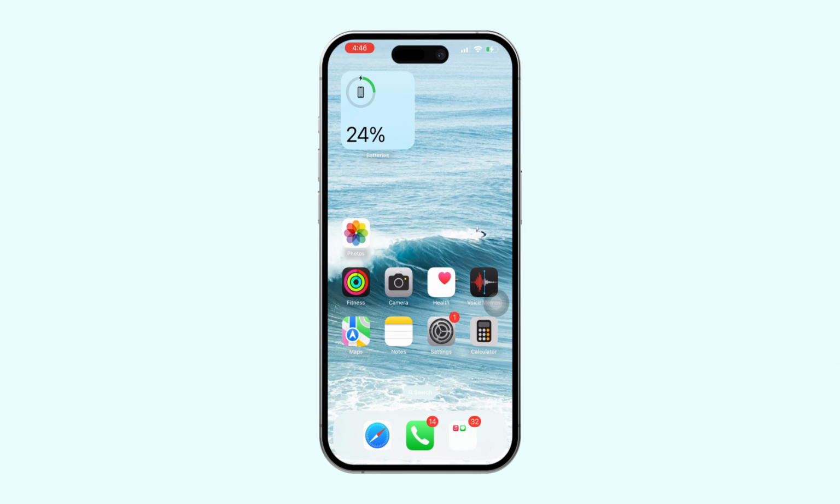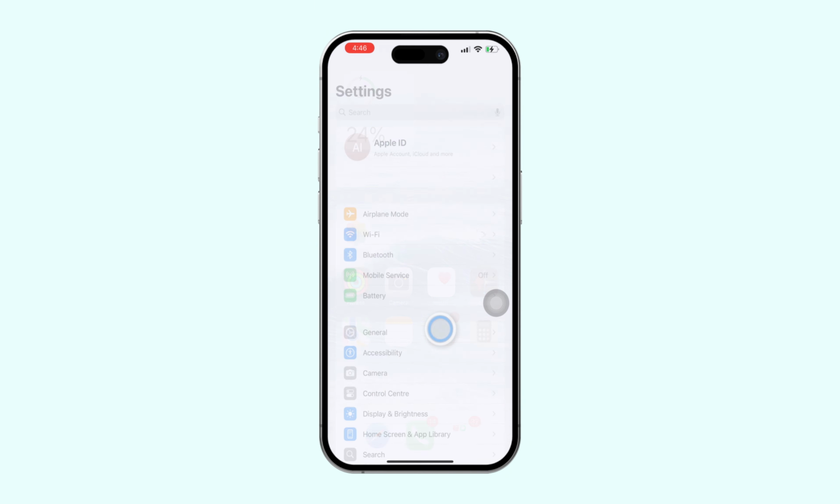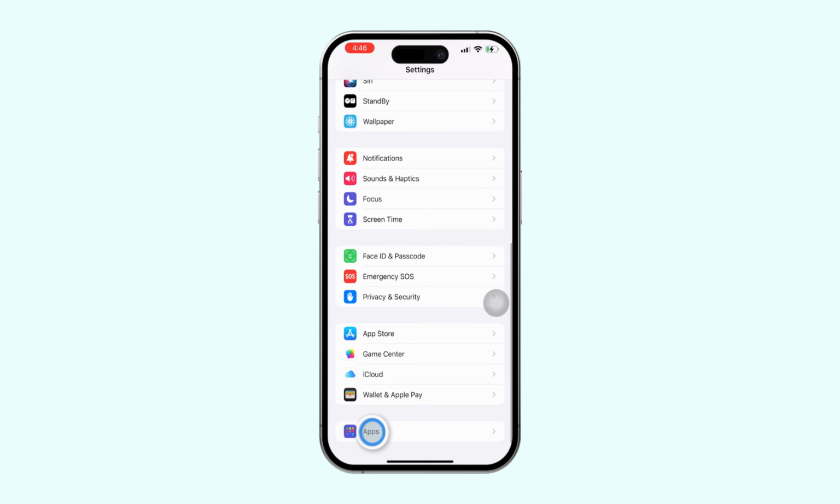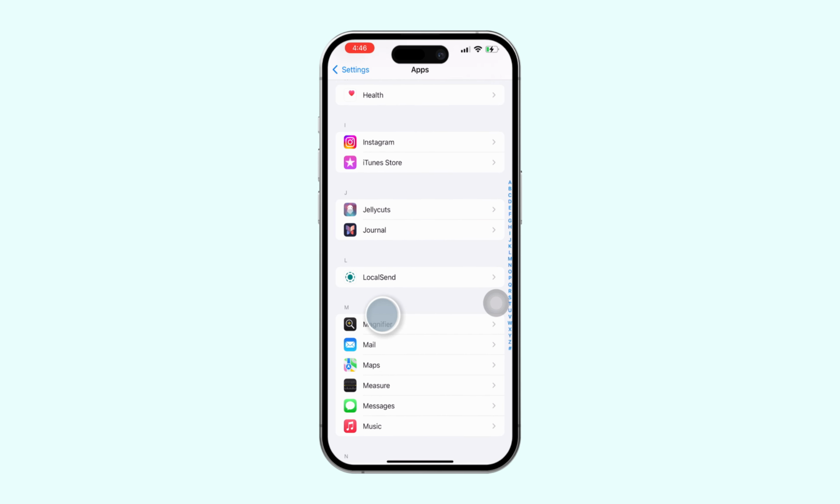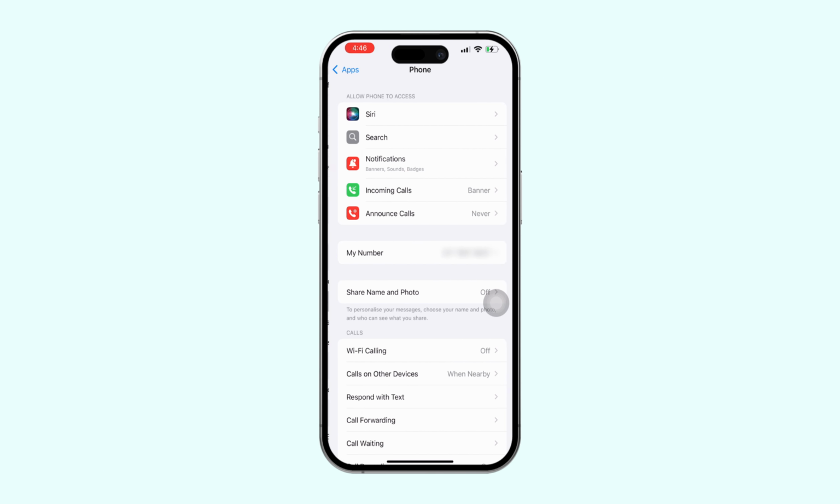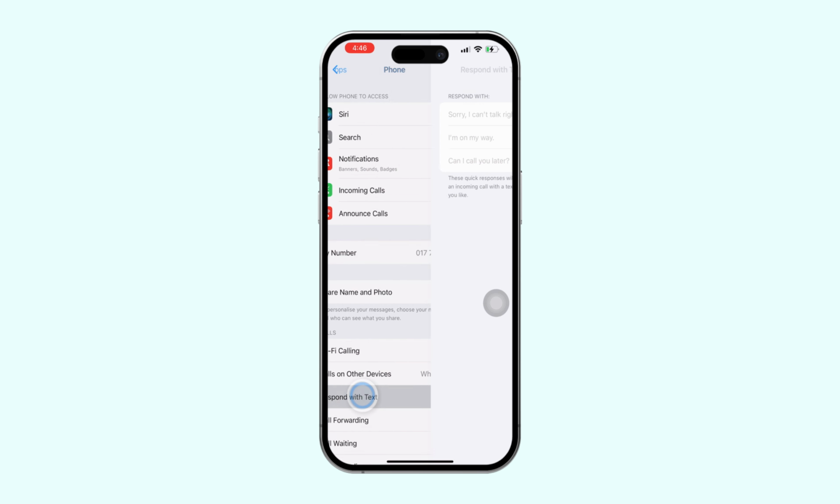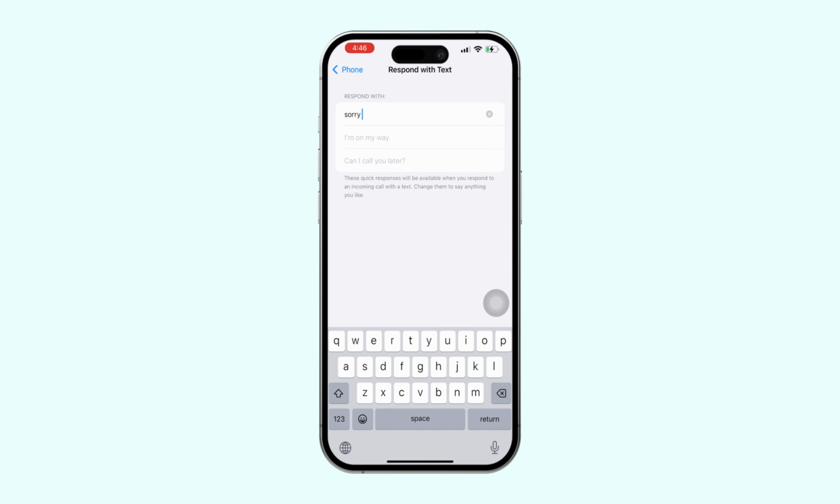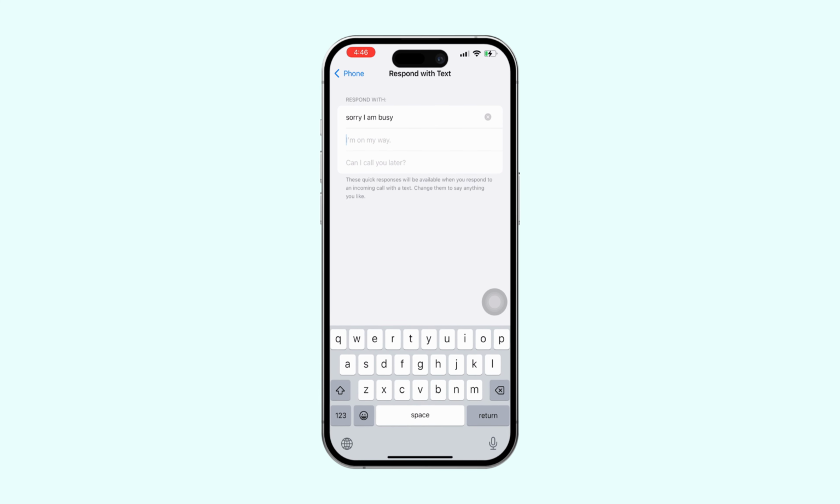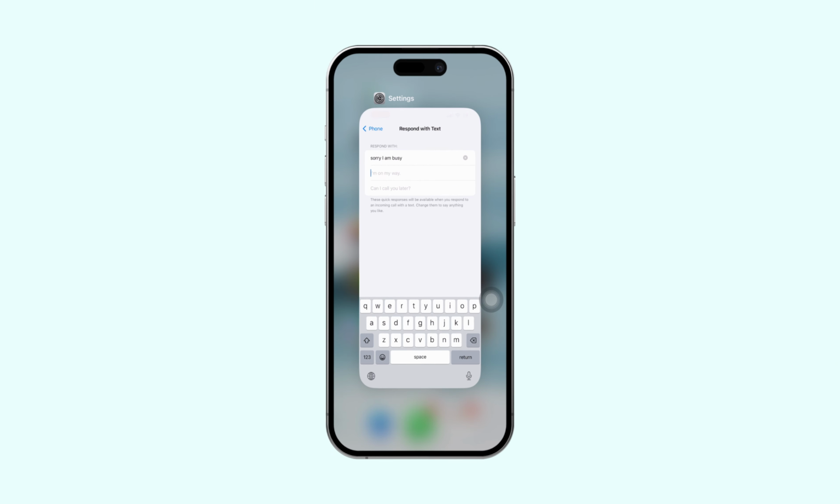For that, you need to open Settings, scroll down, tap Apps, scroll down, and find the Phone app. Here, you need to tap Respond with Text. Here, you can customize your text responses. So, that's how you can reject an incoming call with a text response.